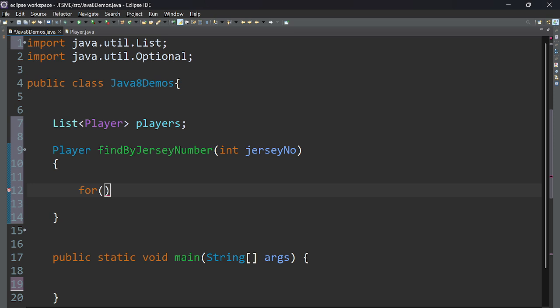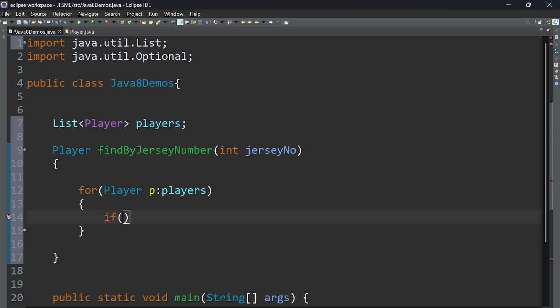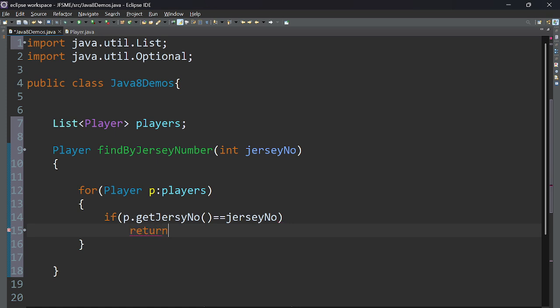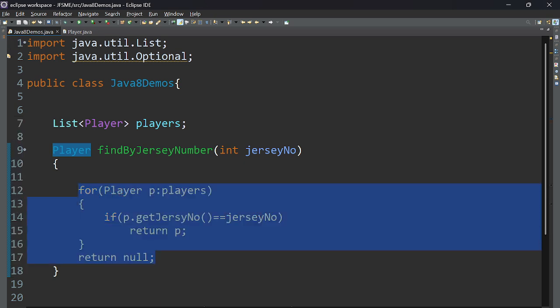Okay, so let's find a player by jersey number. I have a player P out of the players, and then I'll simply say if p.getJerseyNumber equals the given jersey number, then return the player. That's it. In the else case, if it comes out of this loop and never finds the player, then what needs to be done? In that case I'm returning a null value, because nothing is found.